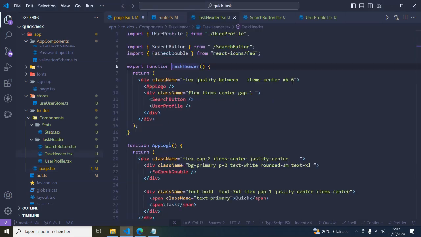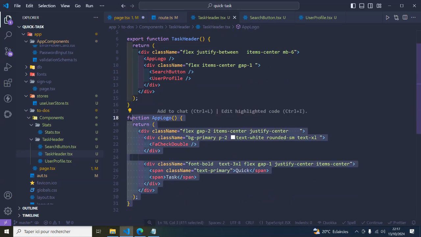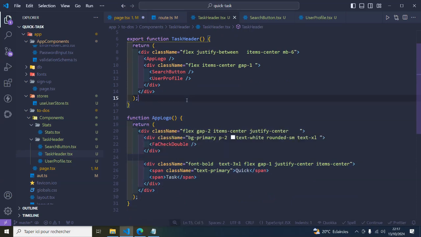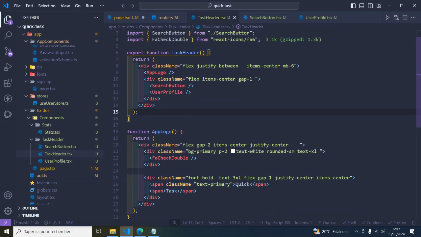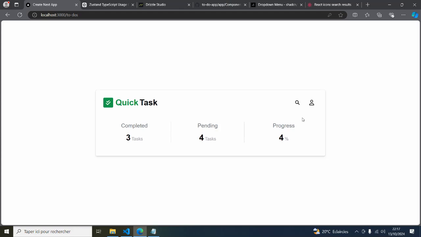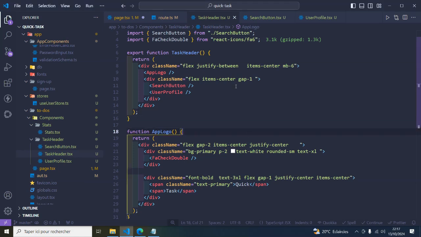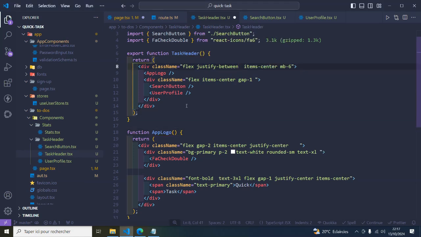So let's go to the task header, and the task header is going to have inside of it all of these components. We're going to have this app logo, so that's the component to render the logo and the application name, and also we're going to have the search button and the user profile inside this div, because as you can see, they're going to be next to each other like this, and we're going to use the justify between, so these two elements are going to be positioned automatically like this, and this is what we're doing in the parent div of the task header component.